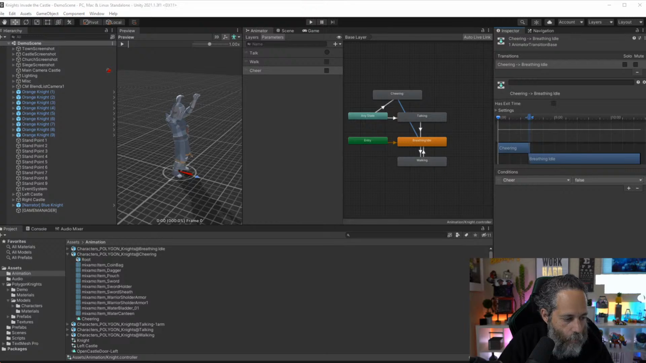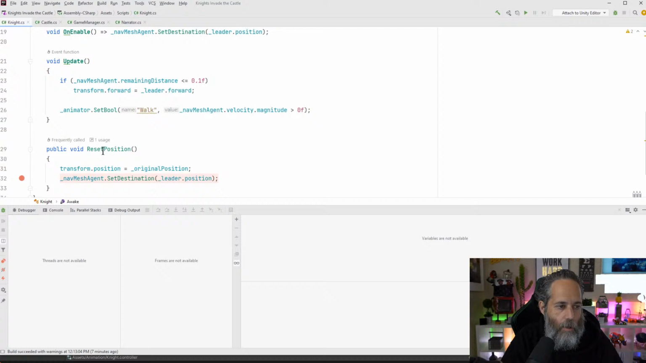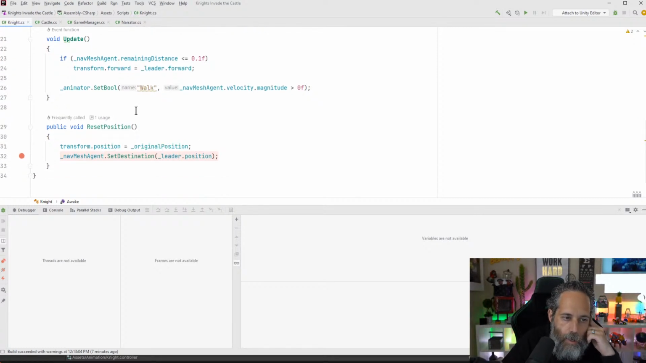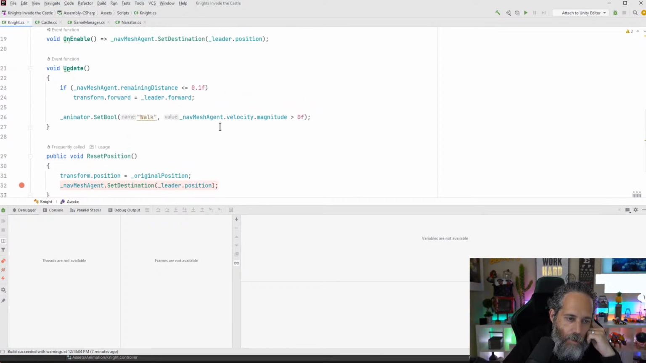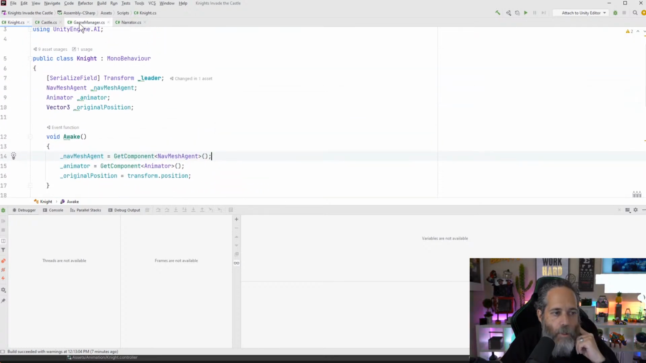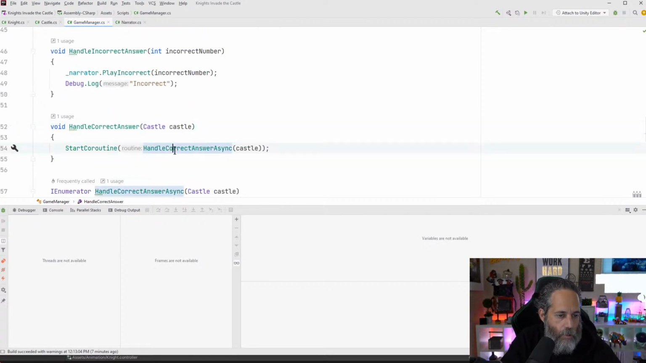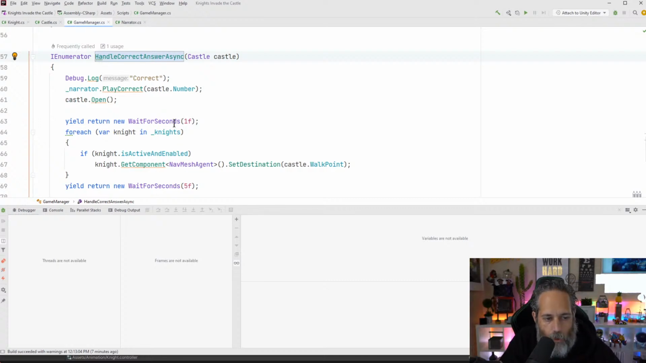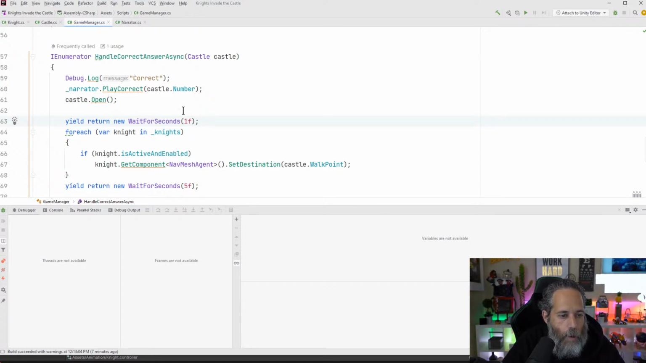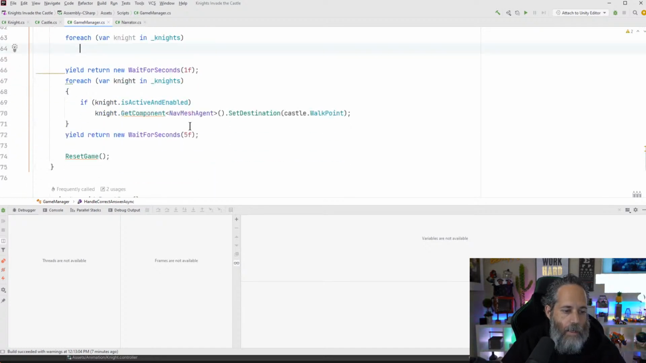So we'll open up Rider one more time. And then in our knight code, where's our knight right here? When we get the correct answer, right now, what do we do? Well, let's go through it. When we get the correct answer, let's find our correct answer code. Handle correct answer. We go handle correct answers async. We loop through all the knights and we set their destination. First, let's just loop through them all and make them cheer. So maybe right when we start, we'll actually loop through them. Let's do that. And then we'll say if they're active and enabled.